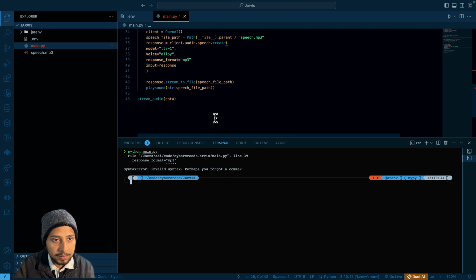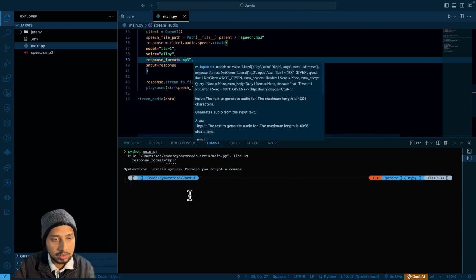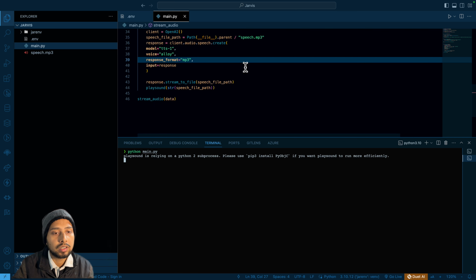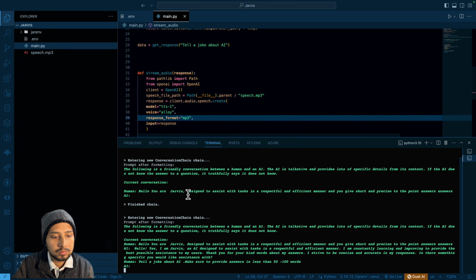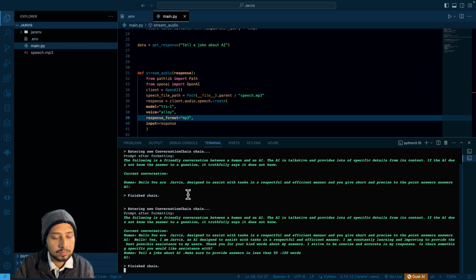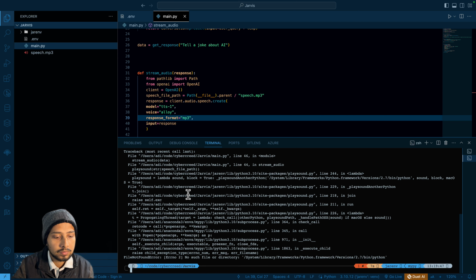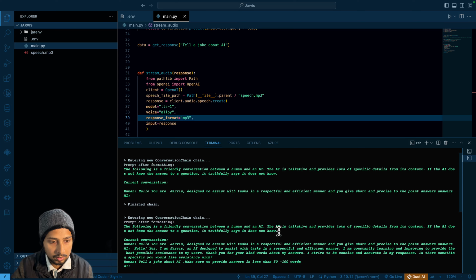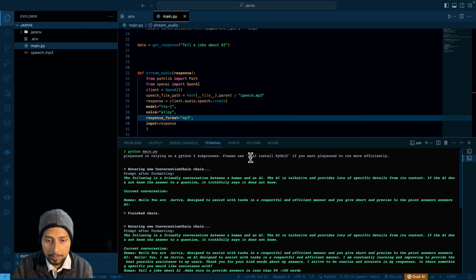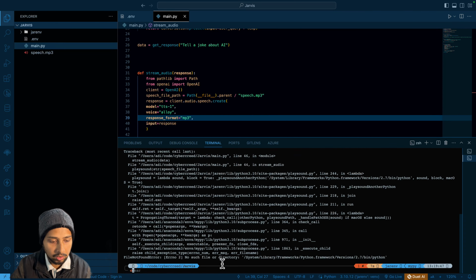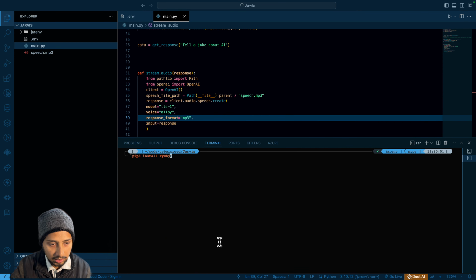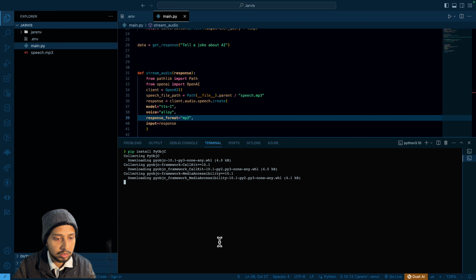So response format mp3, there is a problem because this comma is missing. So let's clear it and then run the program. And here it says framework bin Python, and there was this message: pip install pyobjc if not found. So this is required to basically play the audio much more efficiently, and I think it is required to install it. So I use pip, so I will write pip install this.